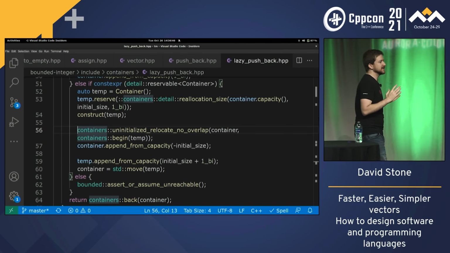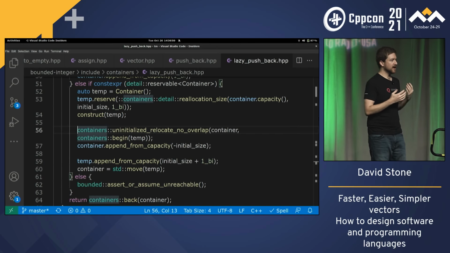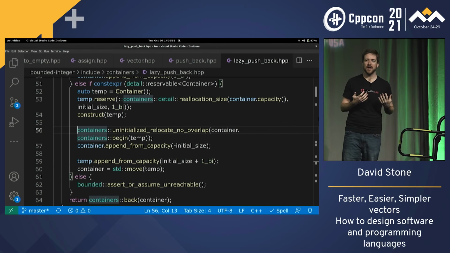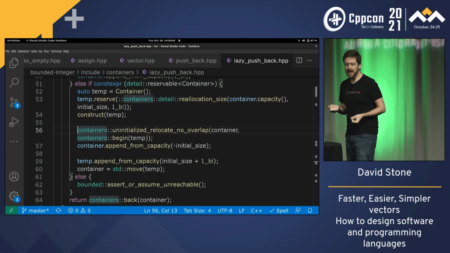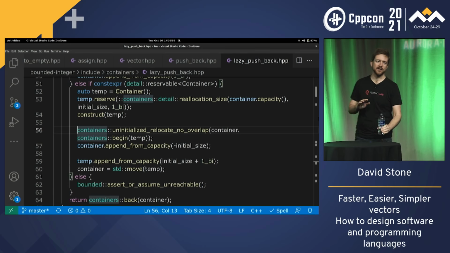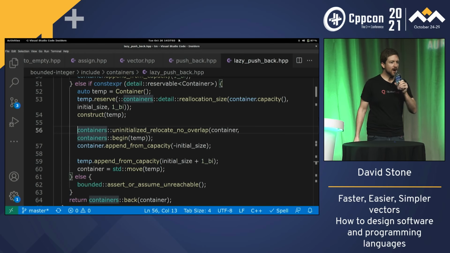For all of the details on this, I would recommend watching Arthur O'Dwyer's talk on trivial relocatability or reading his blog post. You can just search Arthur O'Dwyer trivial relocatability, and it'll pull up good stuff there. And that'll go into all of the details you need to know, and probably some that you don't need to know.